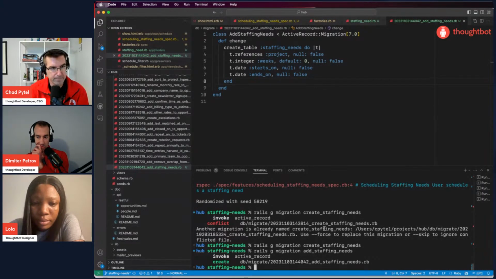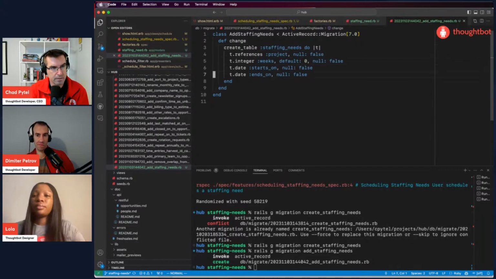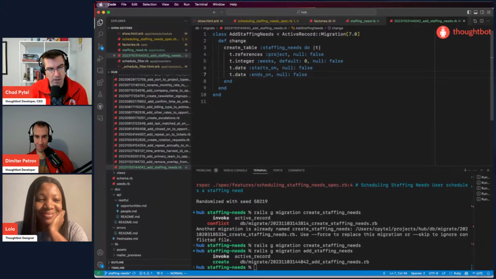Cool. So I've created the migration for adding staffing needs with the project weeks, starts on, ends on. It occurred to me as I was writing this that we're gonna have commenting on this, but we might want a description where you can type in more details about the need, or you could just leave a comment on it.